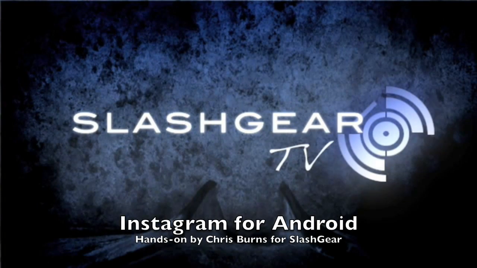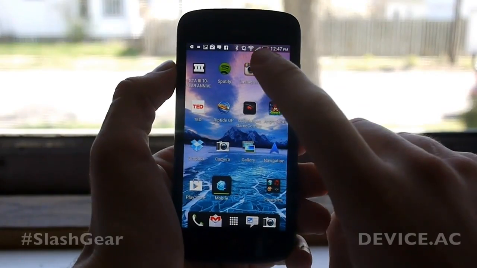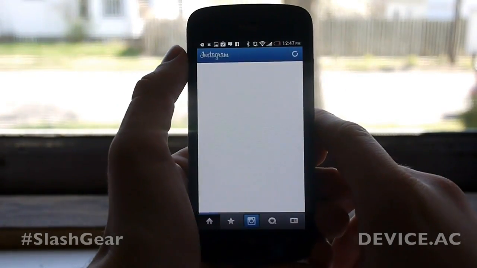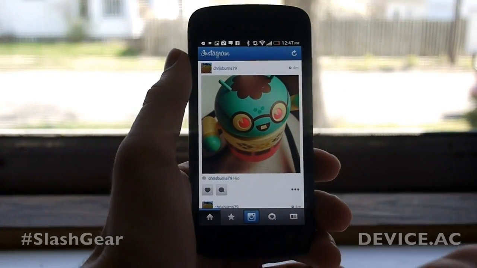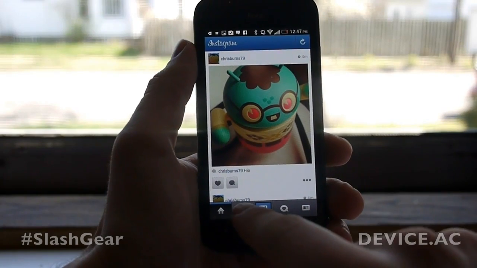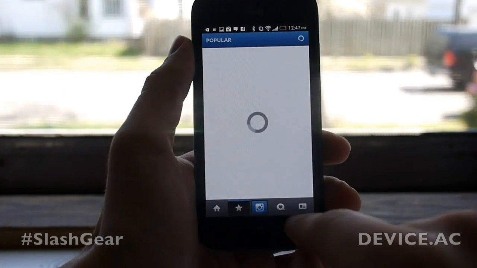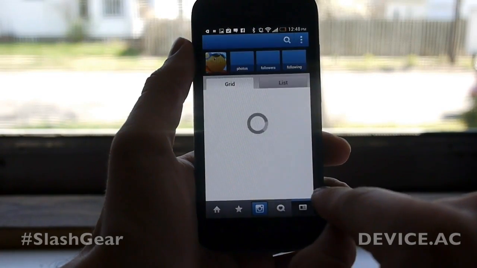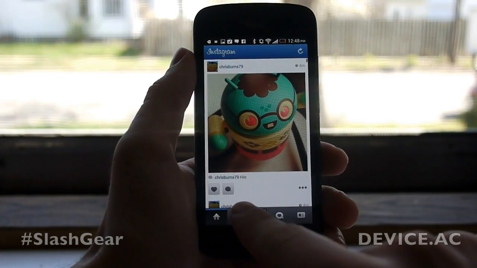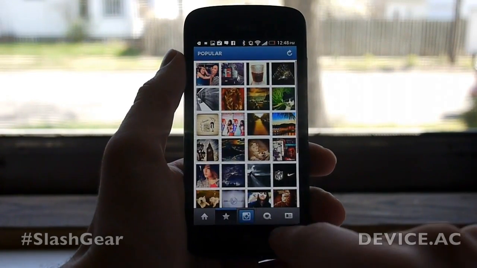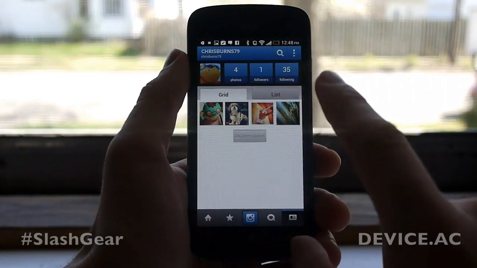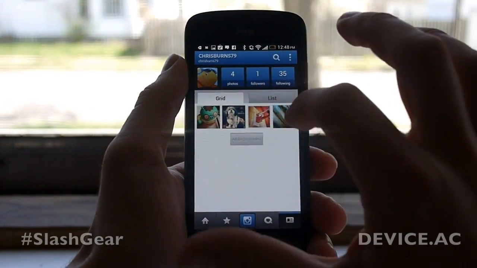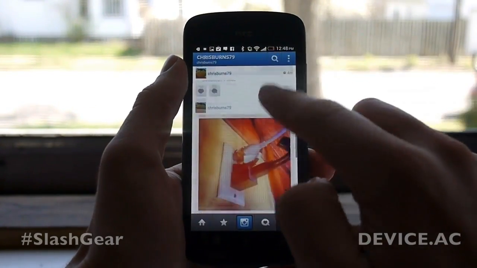Today we're looking at the brand new application for Android, Instagram. Instagram is an application that's been out for a while on iOS for iPhone and iPad as well. It has a small interface either way. What we're seeing here is the phone version for Android. What you're getting here is a very similar experience to what you've seen on the iPhone before, where you have your images here, and you can get them in a list or in a grid.